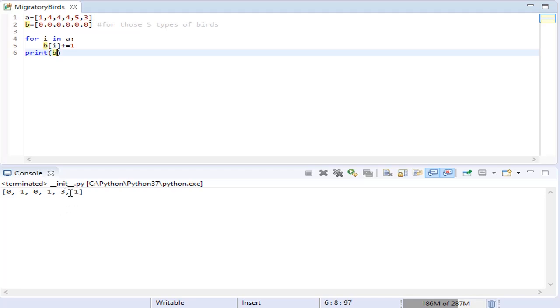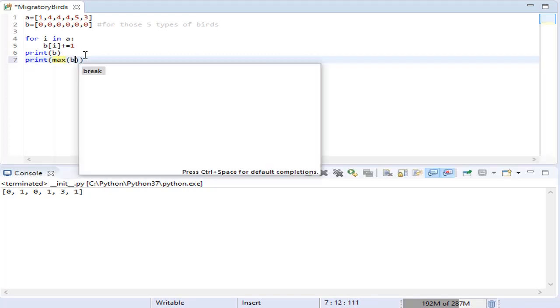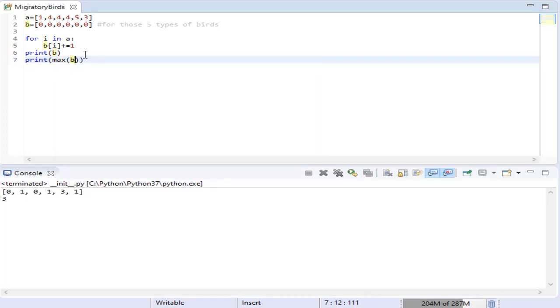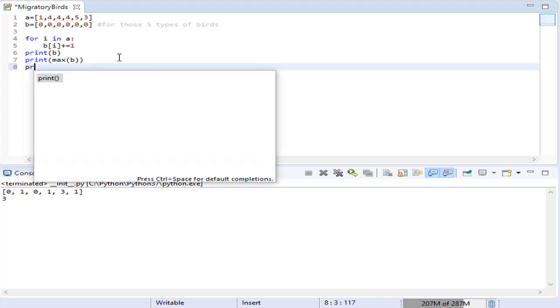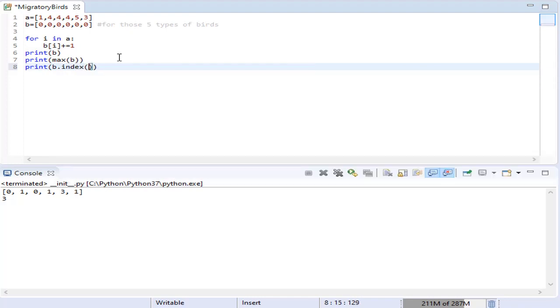Now we need to print the type of bird with the maximum count value. That is the index value in our code with the greater value. Let's do it step by step. The greatest value in the list B is 3. Now let's find the index of it. Let me run it now. We got it, the type of bird which arrived the most times.